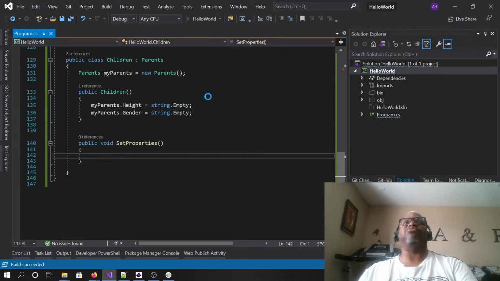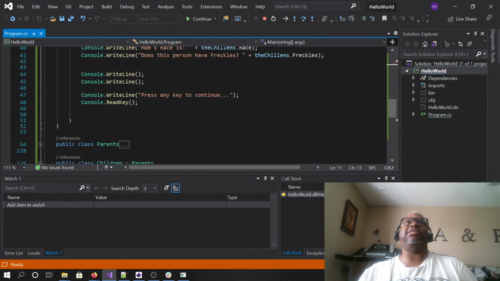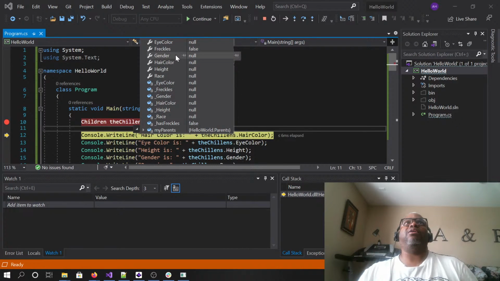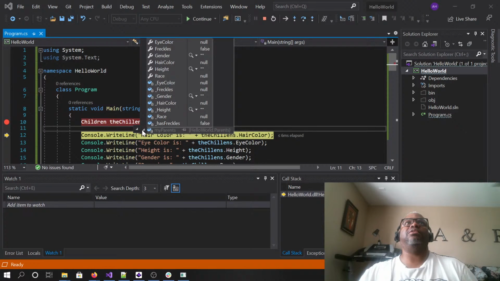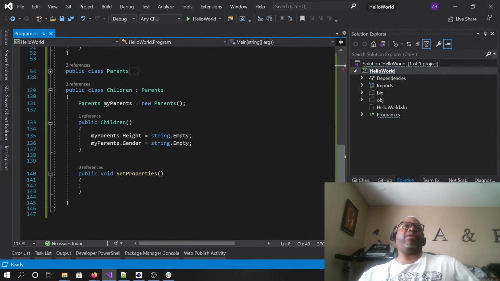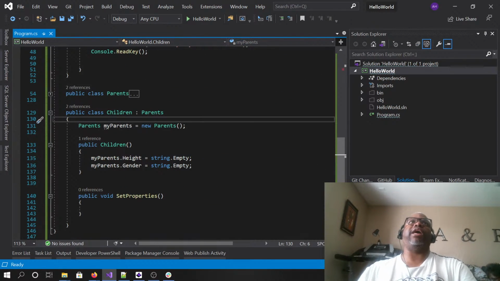Now let's re-debug this. F10. Now if I come up here to chillins, because the two that I set were height and gender, gender's null. Where'd you go? I guess I could probably do it a different way. Oh, you know why? Because I am inheriting from parents. That's why.